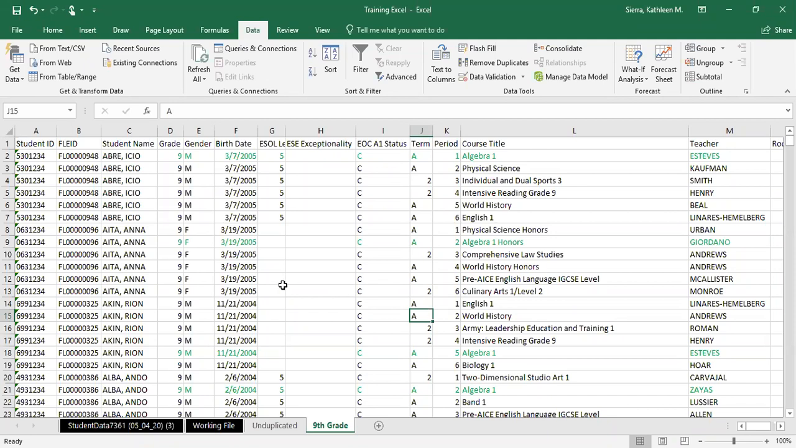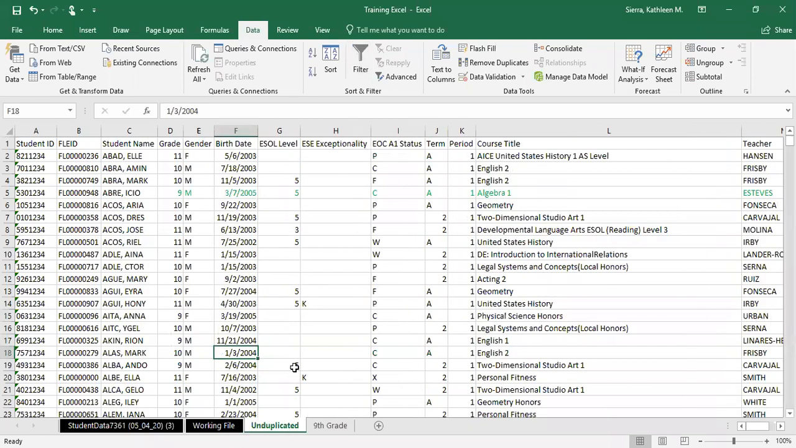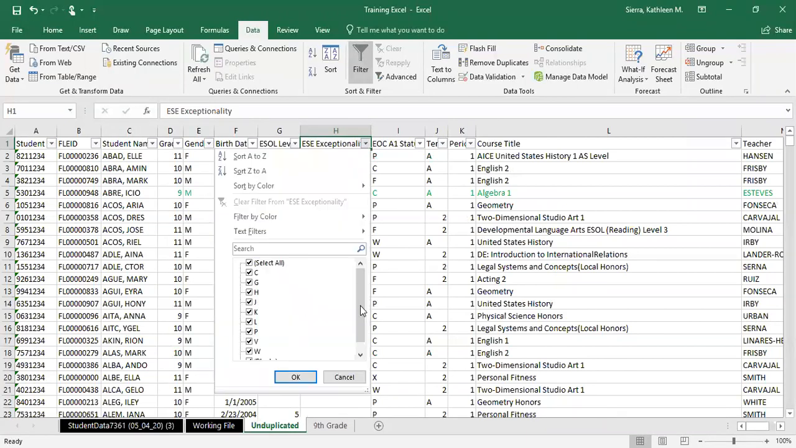I think we already went over filtering. Filtering is good when you want to quickly see students that have exceptionality. So let me go to my unduplicated, and let's say I wanted to quickly see my exceptionality students. So I'm in the one where every student is only listed once. I'm going to apply a filter. I'm going to deselect the blanks because I want to see how many students have an exceptionality code. I'm going to hit OK.